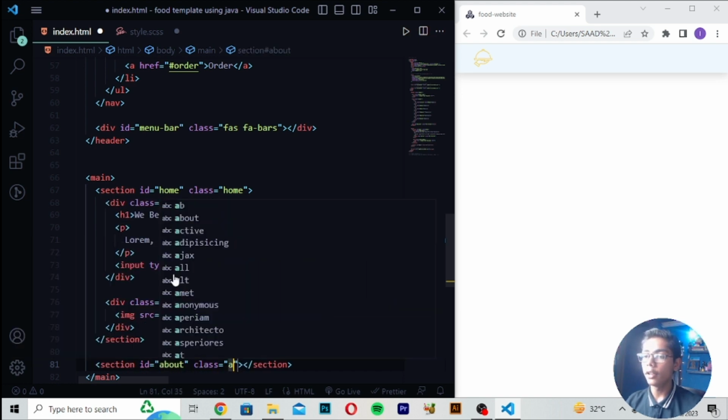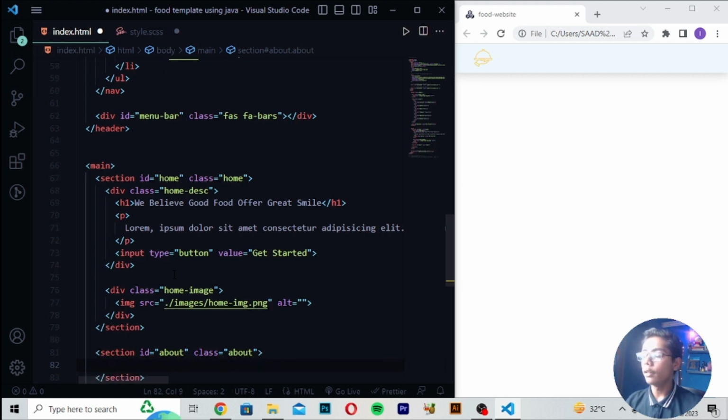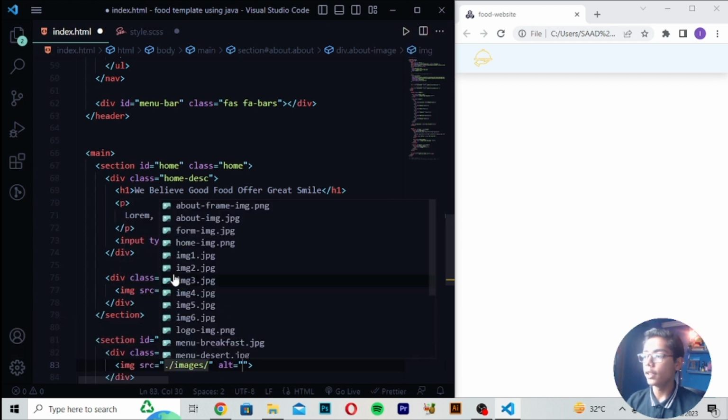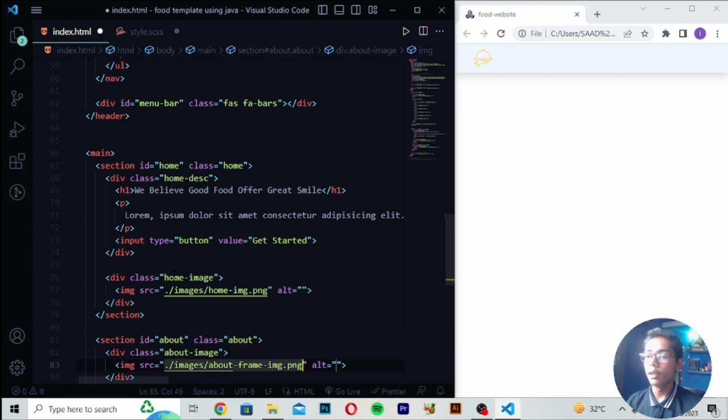Then you have to write here div class about, and then write here image. Then I will be writing here image src ./images/ and then about frame.png.